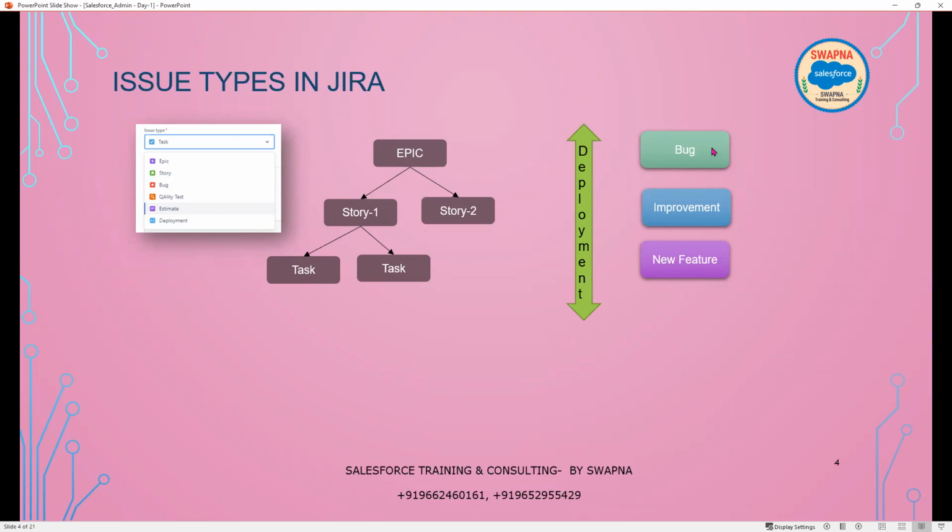After the deployment, it will be bugs, improvements, and new features, because the client might say, okay, this is working fine, but it requires a few more improvements, or new features need to be added on top of this application. Those we will be reviewing.